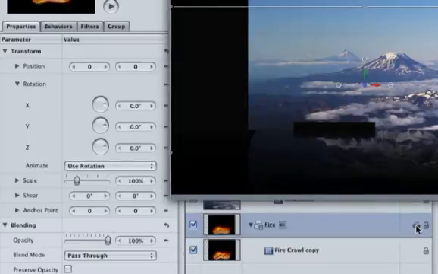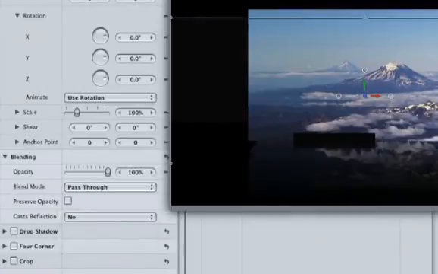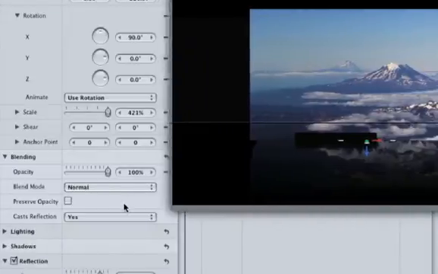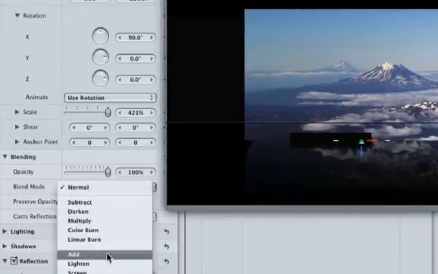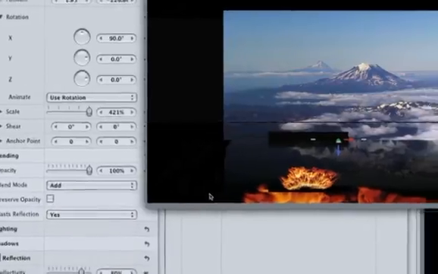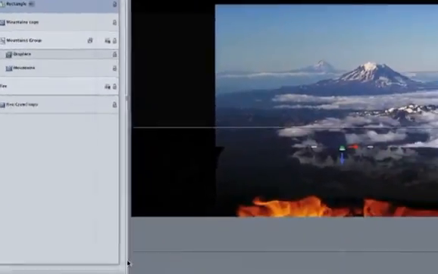Hit F1 to open up the Properties tab and make it so its cast reflection is set to no. The black rectangle is making it so we can't see the fire. Select the rectangle and change its blend mode to Add. And that eliminates the black in the reflection. Hide the fire crawl layer. And there we go. Of course, our fire is going the wrong way.